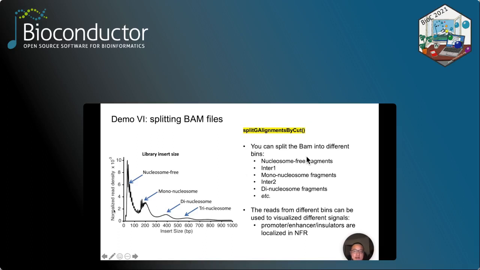Demonstration 6 is about splitting BAM files. Basically, the BAM files can be split into different bins. For example, BAM files can be split into bins that contain only nucleosome-free fragments, or mononucleosome fragments, or dinucleosome fragments, and so on. And then the reads from different bins can be used to visualize signals.